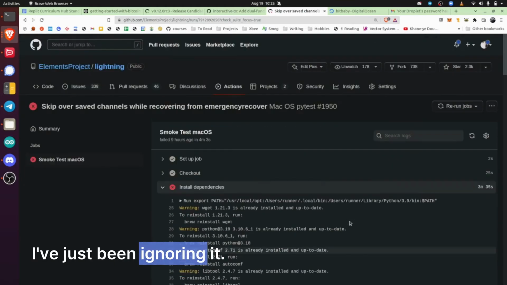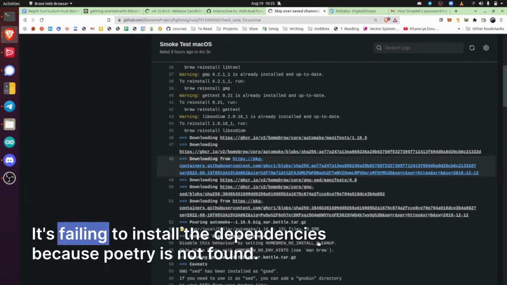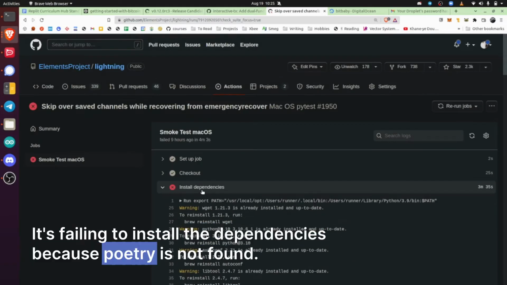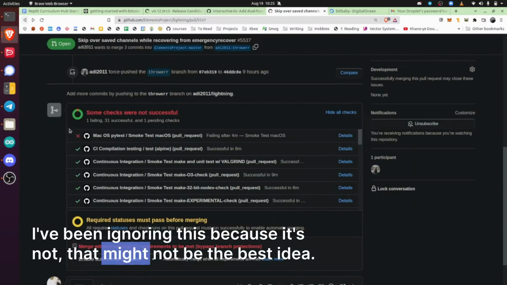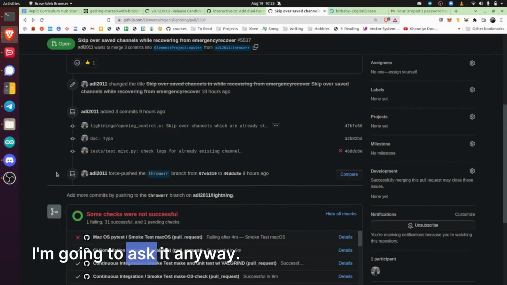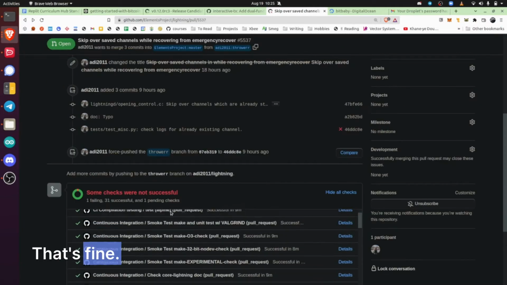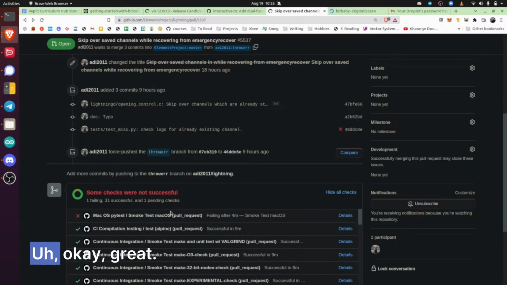Yeah, I've just been ignoring it. It's failing to install the dependencies because poetry is not found. I have been ignoring this because it's Mac. That might not be the best idea. I'm gonna hack it anyway. That's fine. Okay, great.